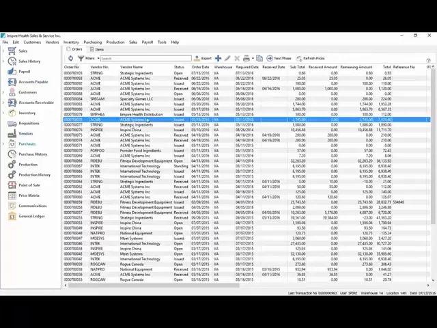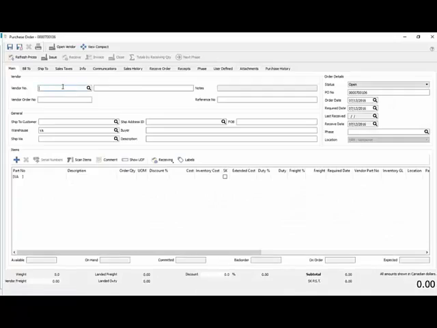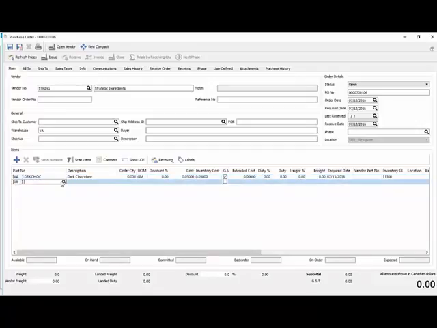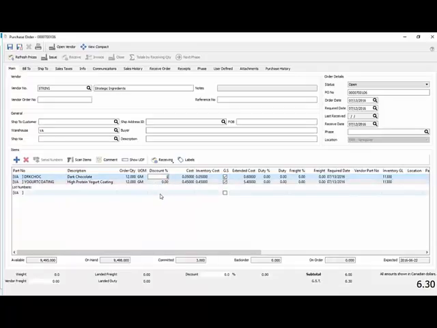Okay, the next feature we have is in purchase orders. And we'll just add a new PO. And we'll put some items on here. Okay, so we'll put some quantities on here as well. And then line by line now we have a discount. So we can say a 10% discount on that item.